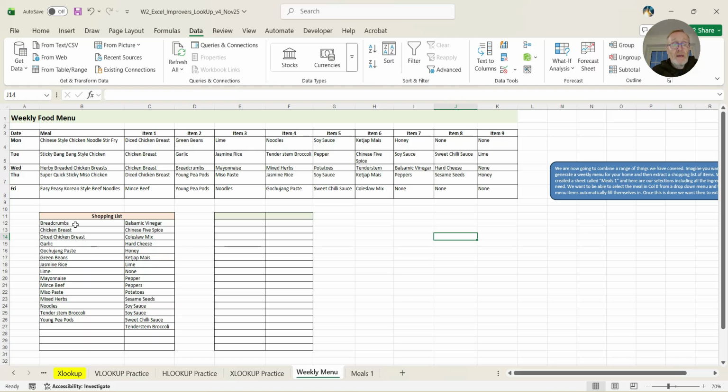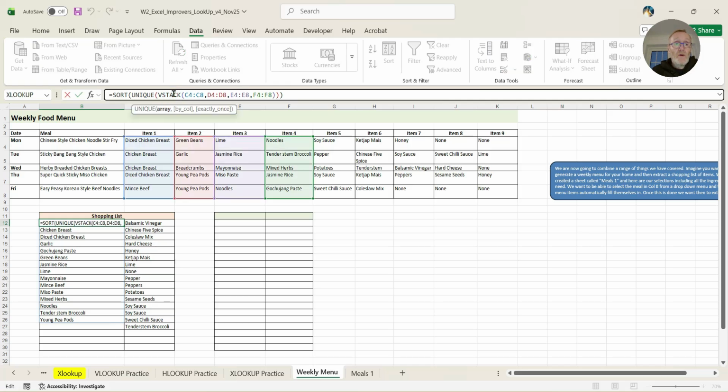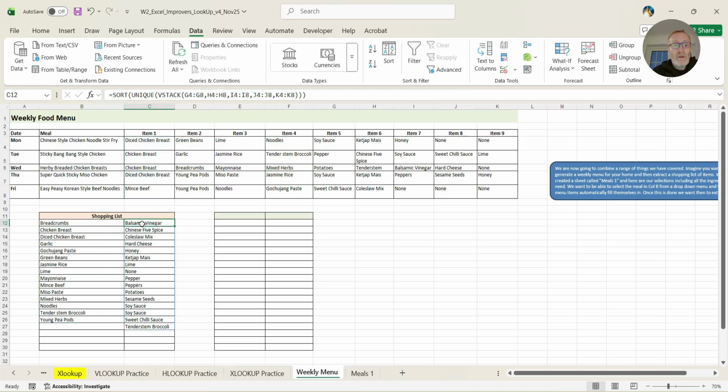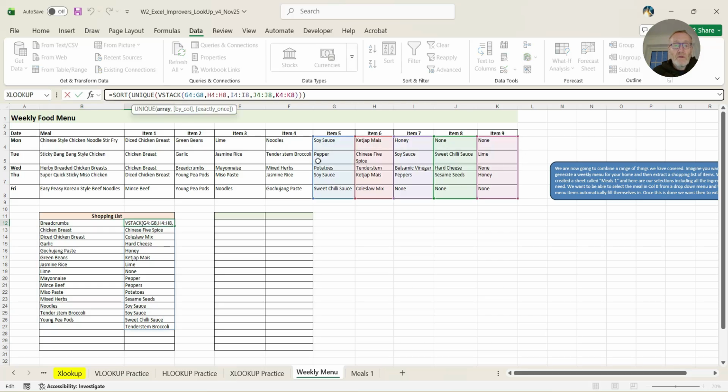So if we click into this cell here, B12, and look at the formula, what it's doing is it's called a vertical stack, VSTACK, and it's stacking the columns that have got item 1, 2, 3 and 4 in and putting them all in together. It's then extracting them and making it unique, so it only takes out the single values, so it doesn't duplicate, and then it sorts it into alphabetical order. And again, with the second column, it's done the same again. It's picked up items 5, 6, 7, 8 and 9.